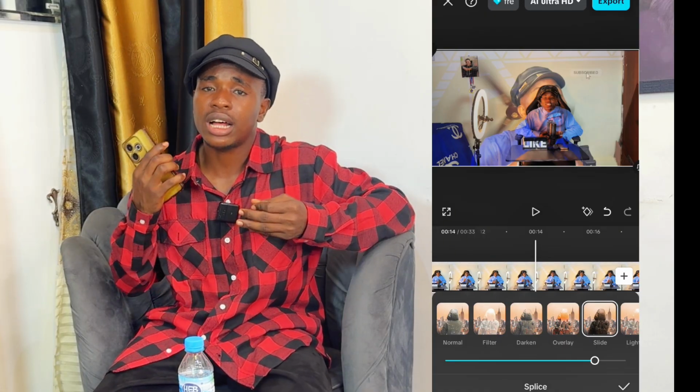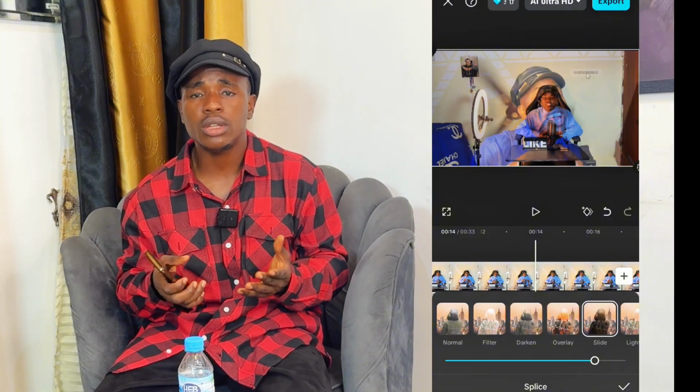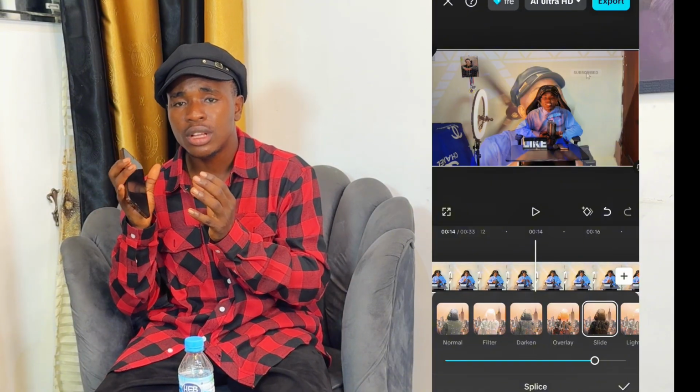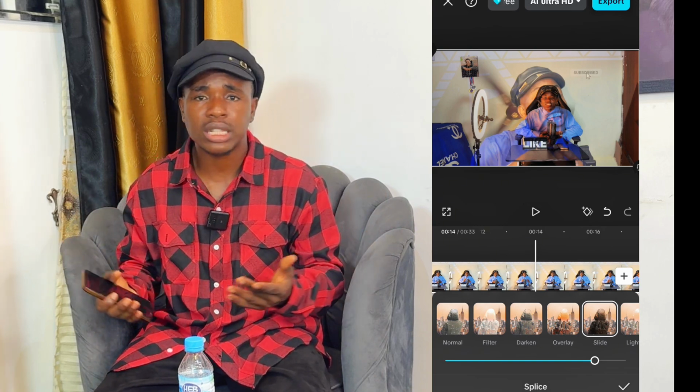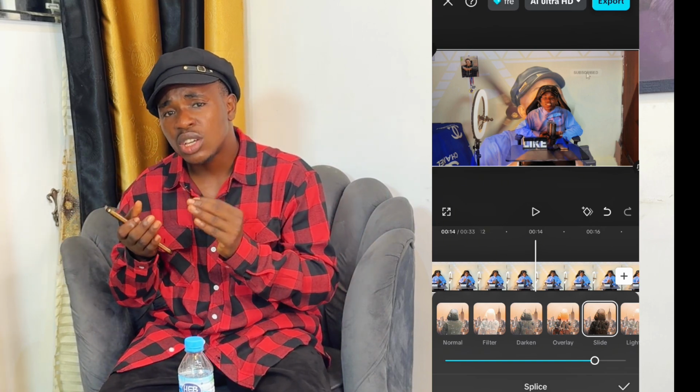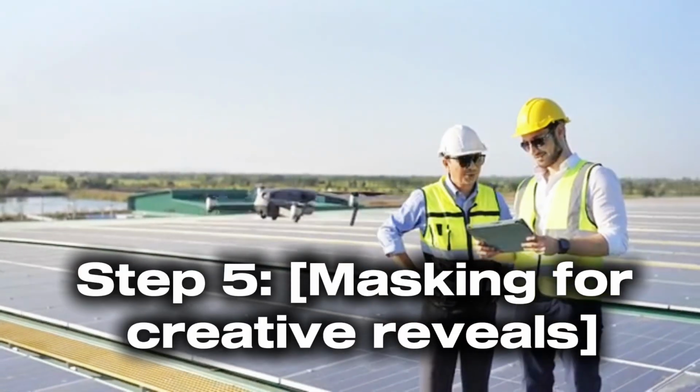These are tricks, methods big creators use to get that cinematic view, that cinematic production, and you'll be like, how did they do this? How did they do that? It is the overlay feature. So the next one I want to talk about is masking.